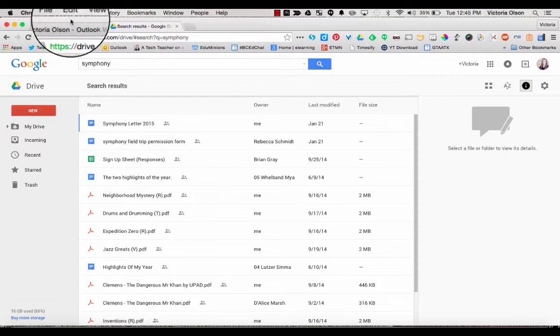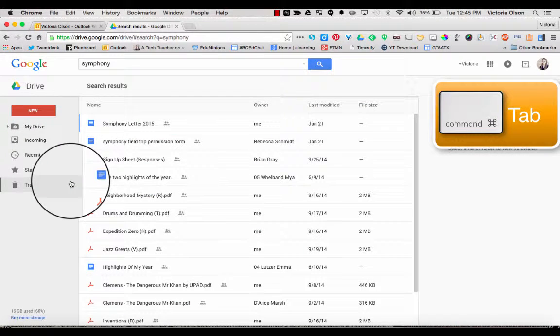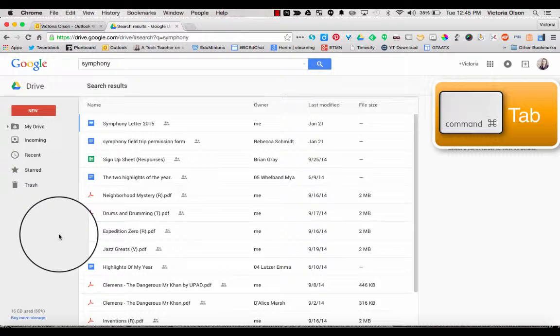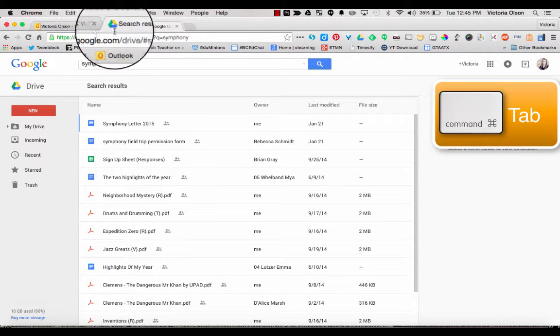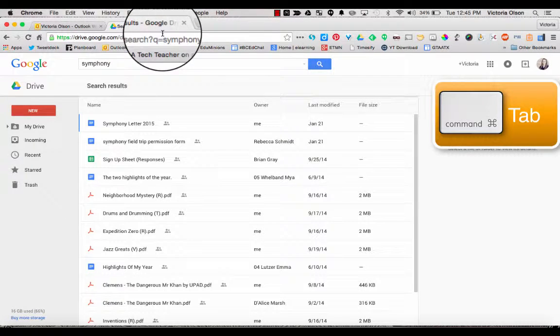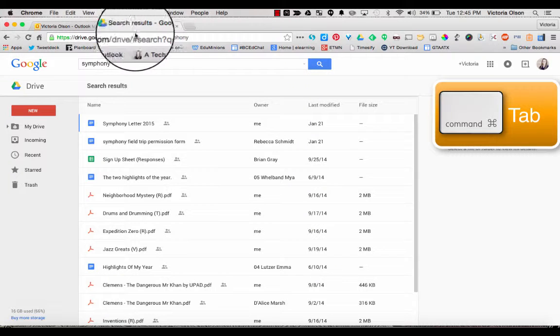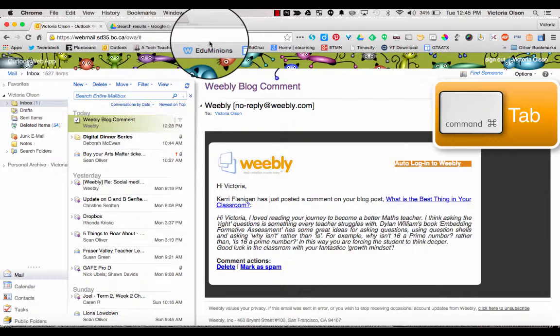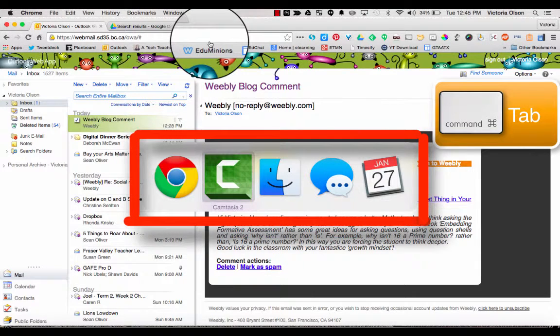The next one I'm going to show you right now is Command Tab. Now, don't mess up Tab on your keyboard with tabs up here on the browser. Command Tab is a way for me to go through all of the different applications I have open on my computer. Now what I mean by this is if I want to switch applications, so you'll see I have 5 applications open right now: Camtasia, Finder, Messages, and Calendar.